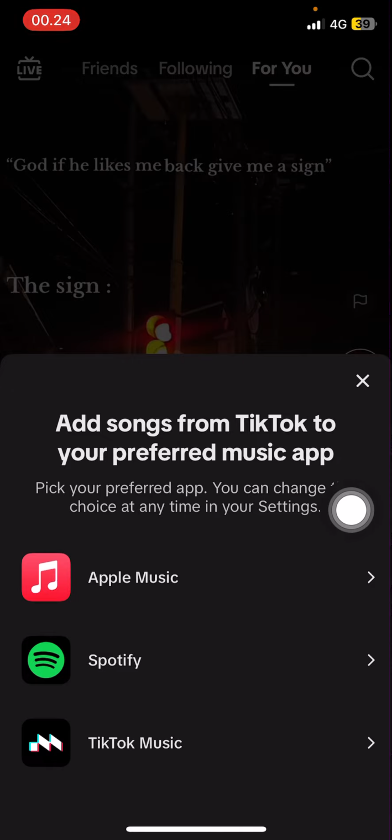And as you can see, it added to my library like songs, but it's because I've already linked it. So make sure you have linked your TikTok with your Spotify. So if I open the Spotify app, the song will be there. As you can see, this is the song that I liked. If you want to remove it, just simply hit that and select remove this from your playlist.